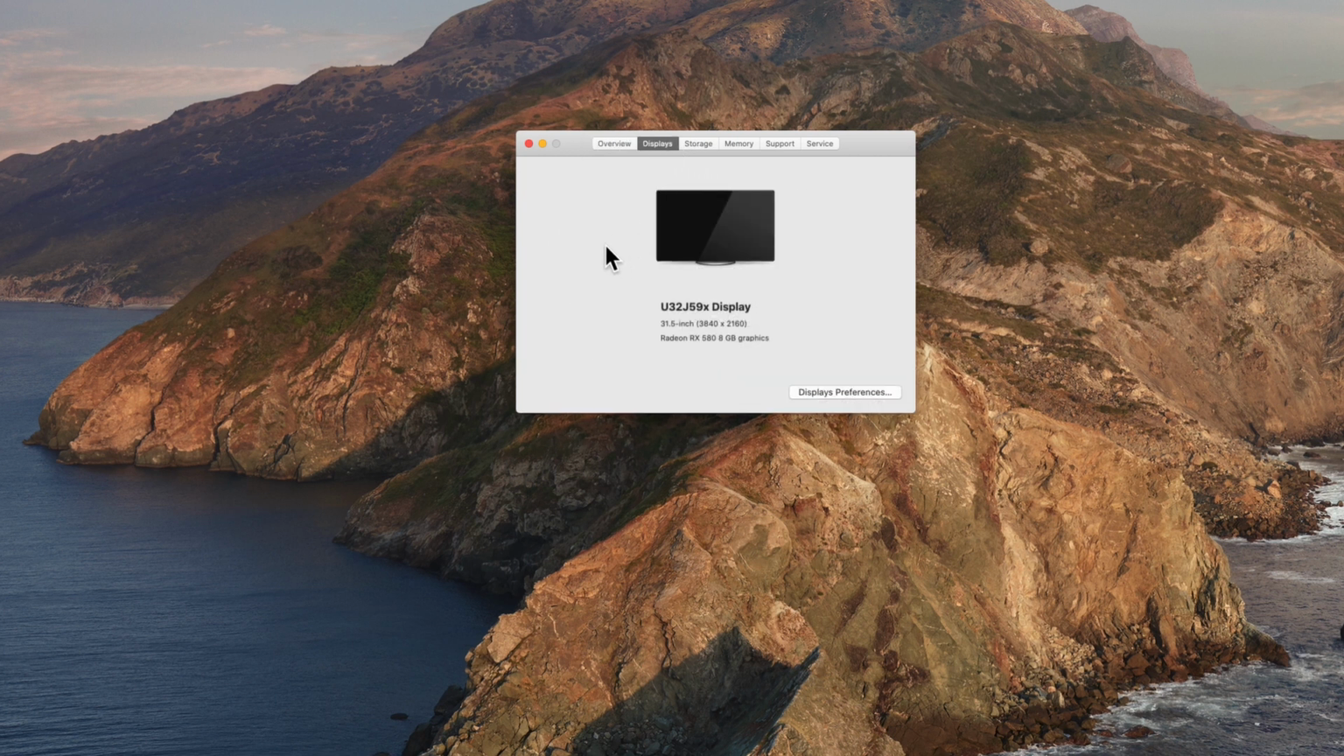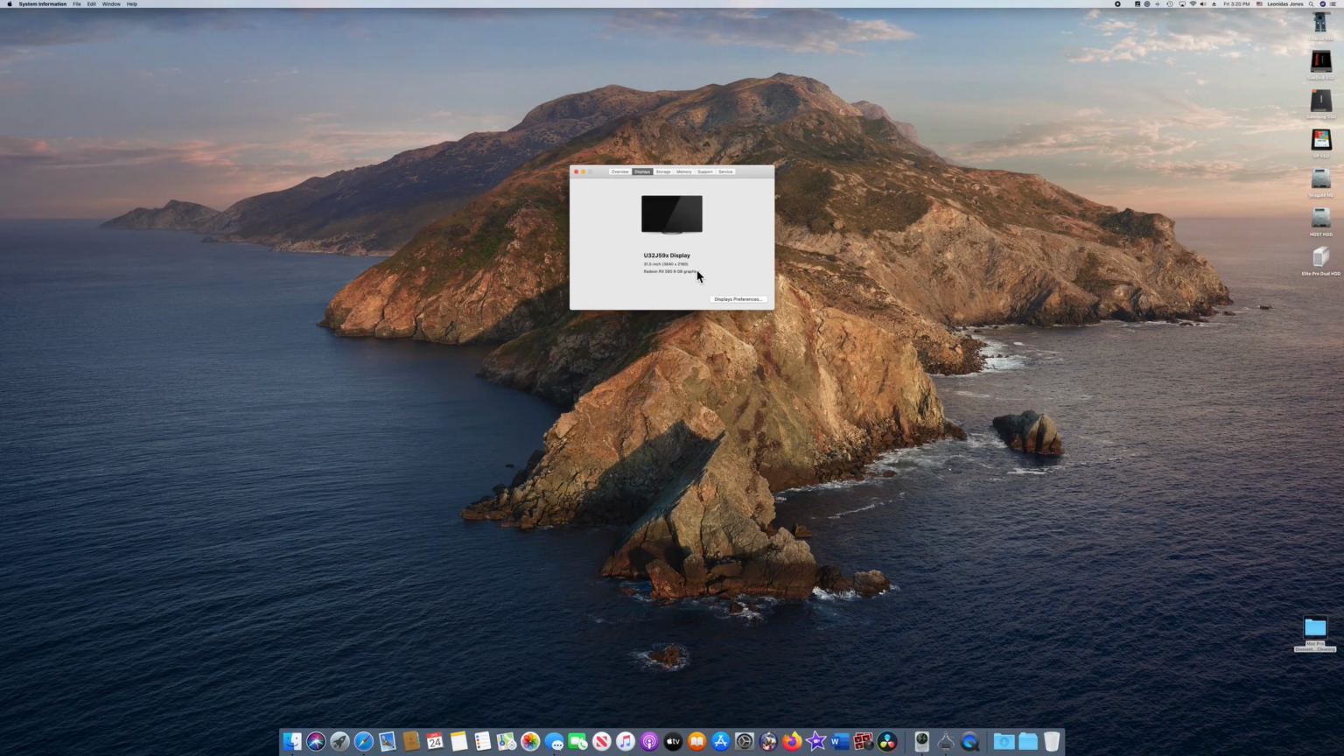Now the display. Yes, U32J59X Samsung, 31.5 inches. Okay. And yeah, 3840 by 2160. I'm going to try to just get used to that. I can resort to the zooming if I'm actually reading text, but things look so spectacular. Let's go back to the normal desktop there. It's really just amazing. All right.